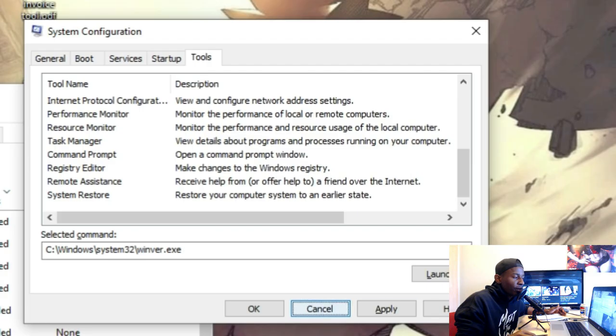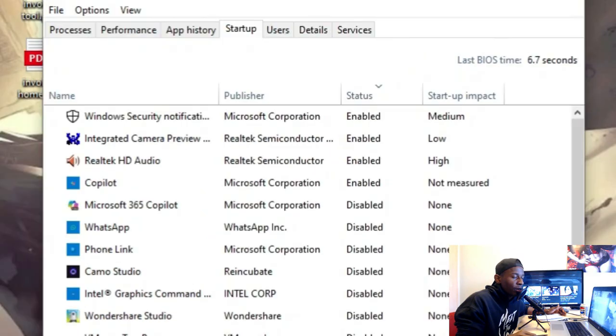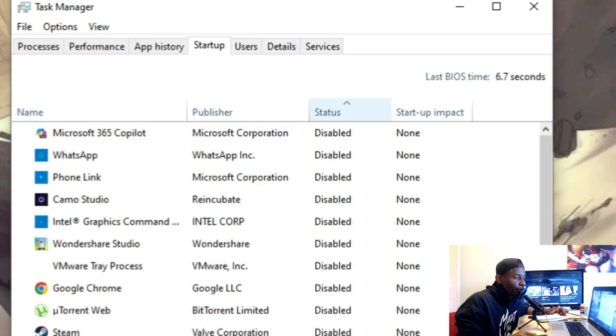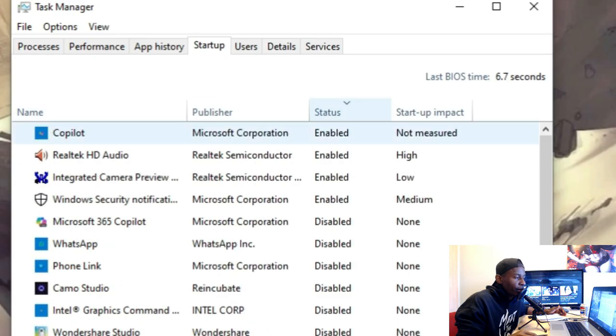Now, I can press cancel because I didn't make any changes, but if I did make a change, I'll press apply, then I'll press restart later, because it will actually prompt you to restart the computer now or later. So here on startup, I'm going to click on status and click on it again until I see what's enabled. So enabled, they have only a few.